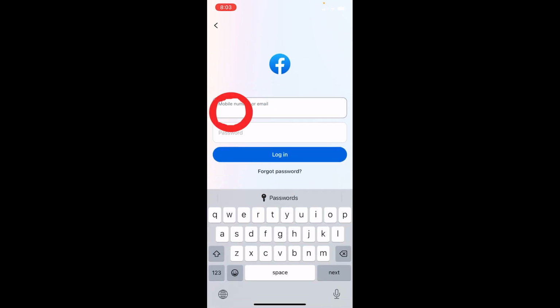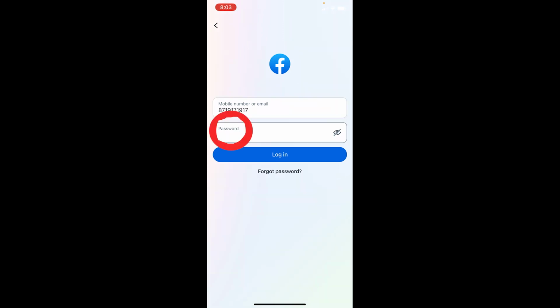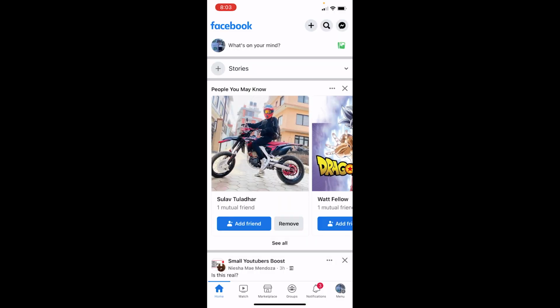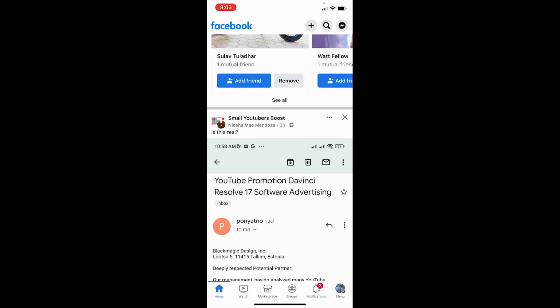Over here, enter the mobile number or the email. You can enter whichever thing you find easy in order to log in into your account. Where it says password, enter the password of your account. Click on login. Once you do that, you should be able to log in into your account. Now once you log in into your account, now it's going to be saved as well.